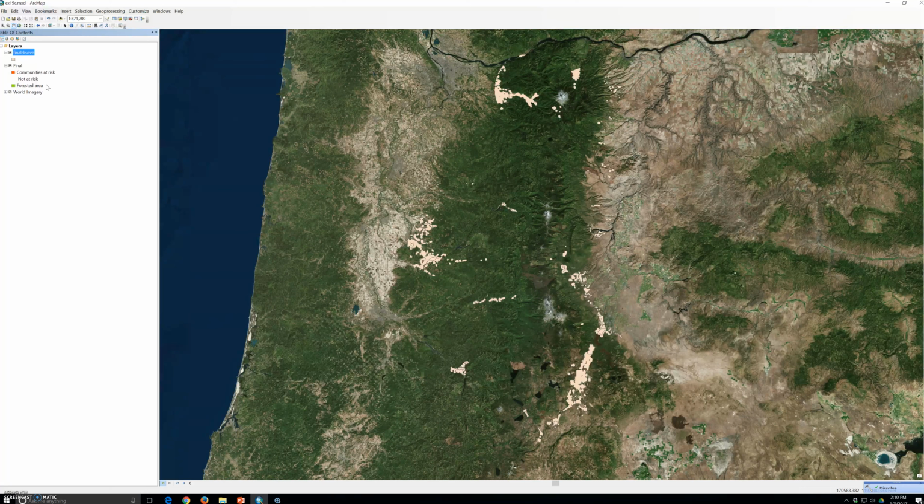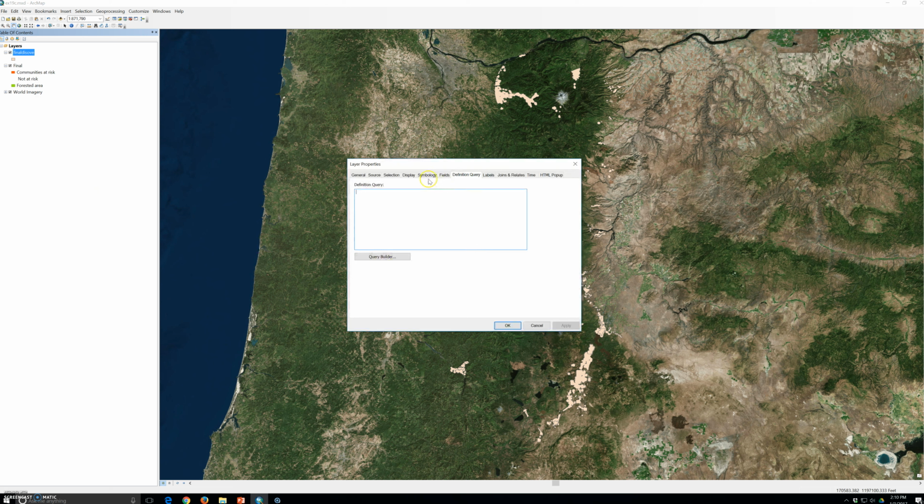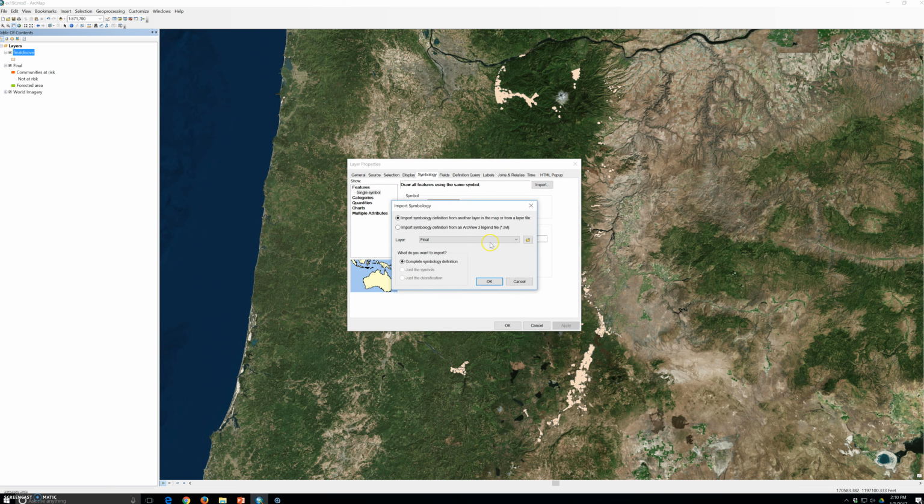Next, you will quickly symbolize the layer to see overall risk ranking. So we're going to open the final dissolve layer property dialog box on the symbology tab, and we're going to click import. Now on the import symbology dialog box, we're going to click the layer browse button and go to browse data.